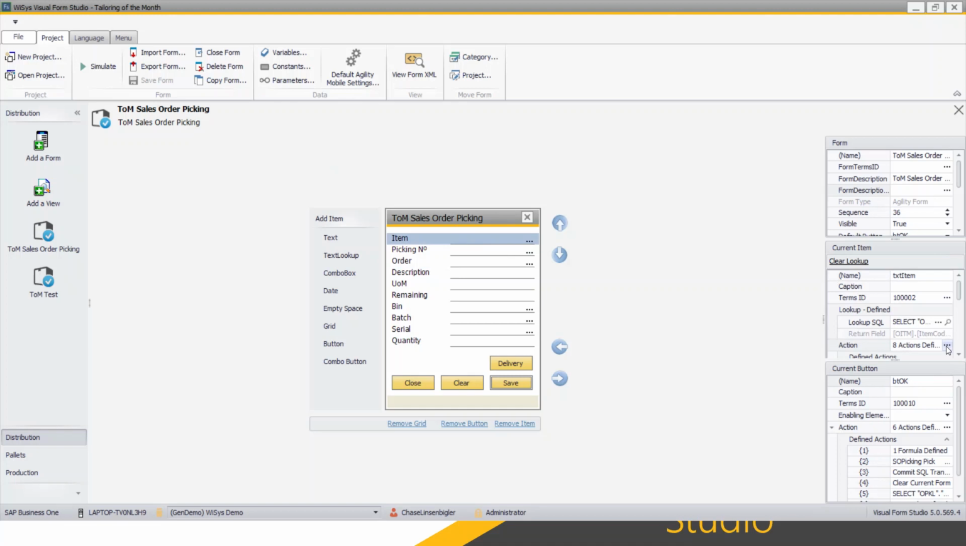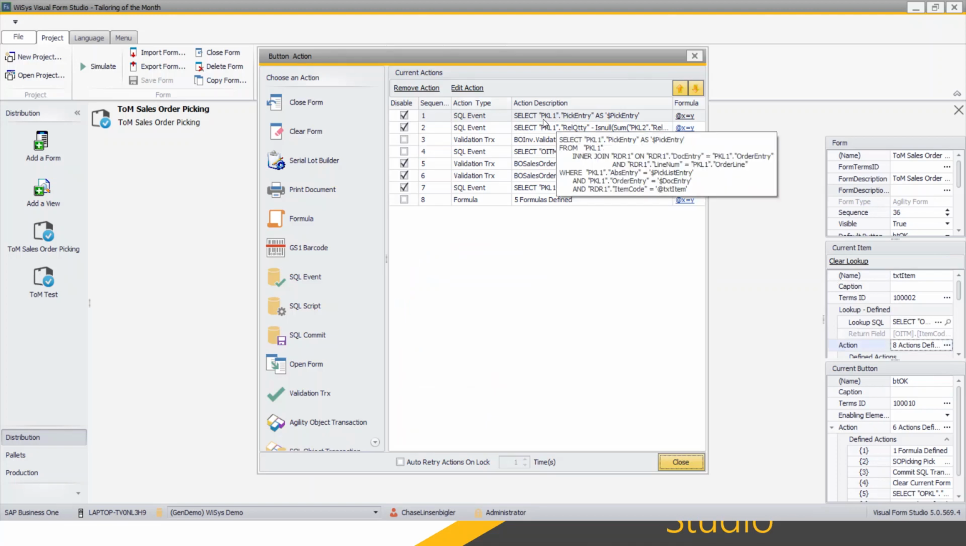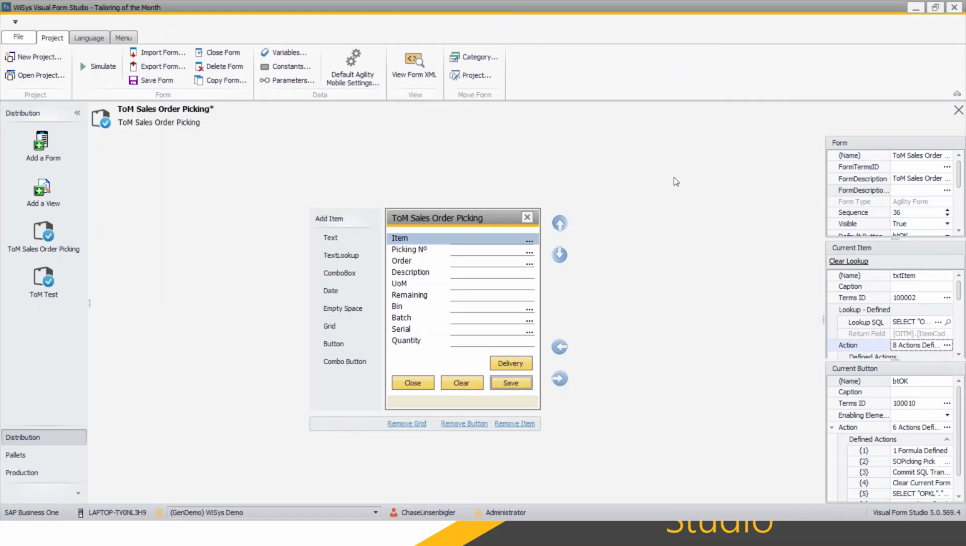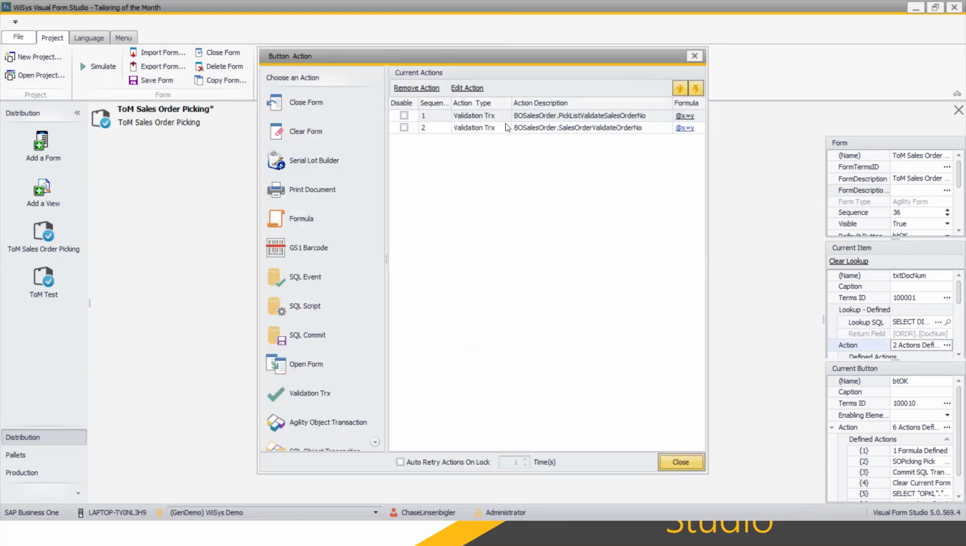So I can go ahead here and go to my actions and we're just going to go down the line. So first we'll click on this SQL event here and hit edit. All right, so this SQL event, pretty simple. It sets our pick entry number. So it's the lines pick entry number and it looks at the pick list, the doc entry, and the text item. So our doc entry is already set by a generic validation that's on the order. So if I go on the order here, this validation sets the doc entry, this validation checks and makes sure that that order is on that pick list.